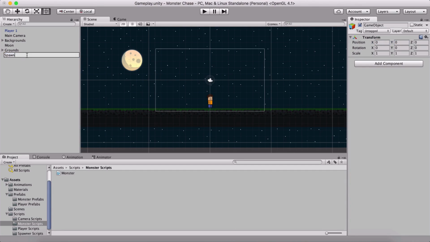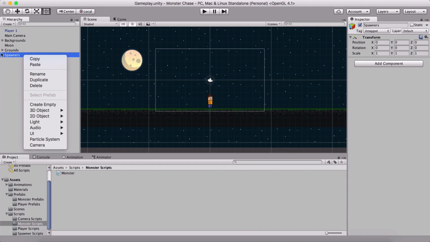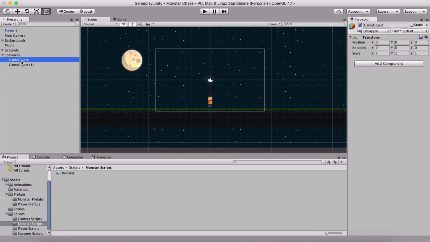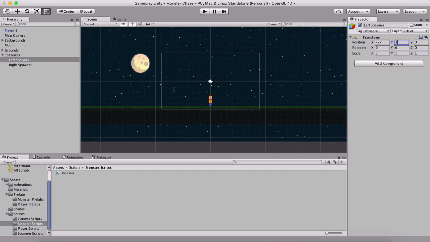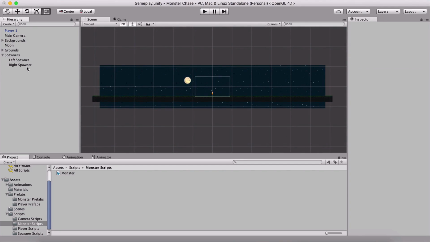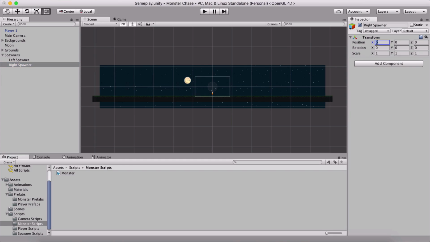For the X and for the Y. I'm going to name it Spawners, and this is going to be their parent game object. I'm simply going to right click it and click on Create Empty, and right click it again and again create an empty game object. This one is going to be the left spawner and this one is going to be the right spawner. I'm going to position the left spawner at -57 and -3, excuse me, for the y-axis. And our right spawner is going to be at 57 and -3 the same way.